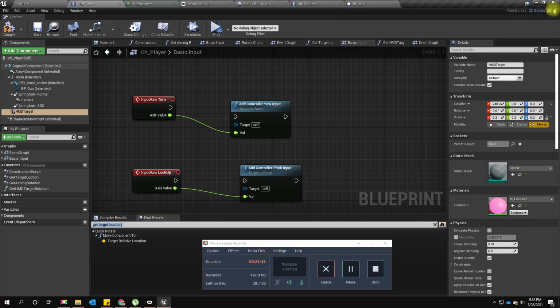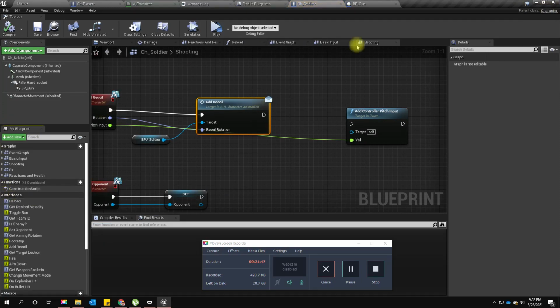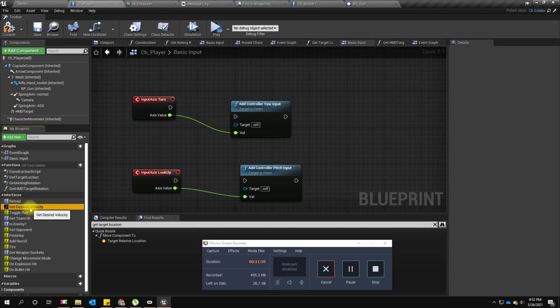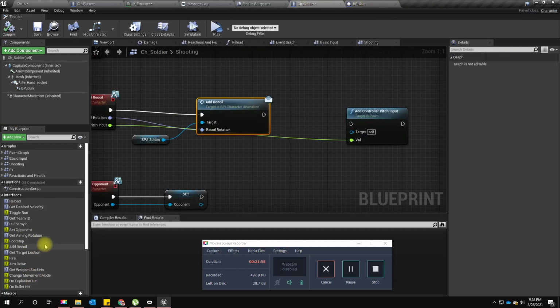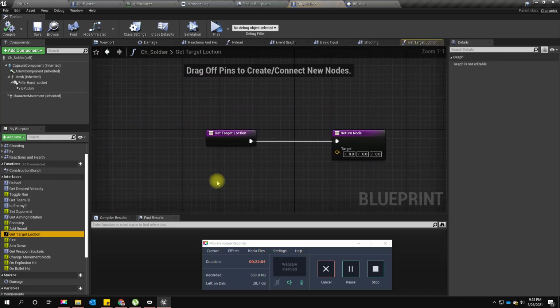We don't have that function here, so let's check the parent. Oh wait, here. No, let's check the parent. Get target location. Okay, it's actually not implemented here. Right, so how about the player?